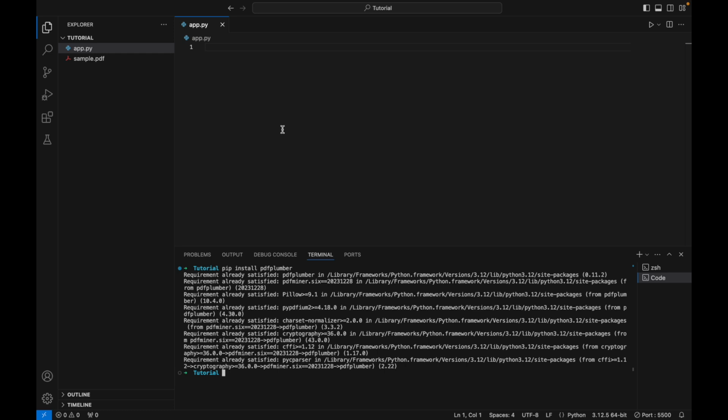After this, to use the pdfplumber library in our code, we have to write an import statement. So I will write import pdfplumber. So my library is imported. Now, first of all, to extract text from a PDF file, we have to open the PDF file. For that, I will use the open function from the pdfplumber library. So we will write with pdfplumber.open.